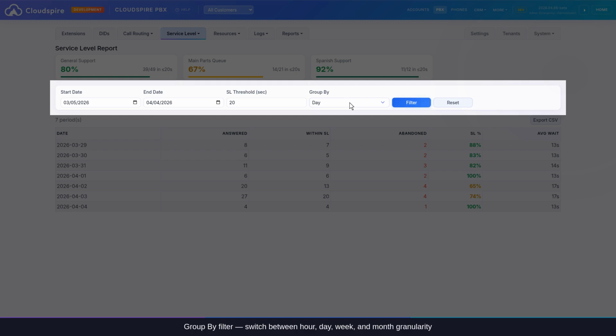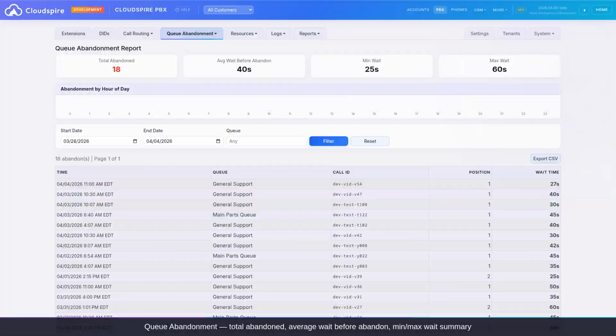If your target is different, adjust the threshold accordingly and the report recalculates in real time. The Export CSV button downloads the grouped data for charting in your preferred spreadsheet tool. Next is the queue abandonment report. This report focuses entirely on calls where customers hung up before reaching an agent.